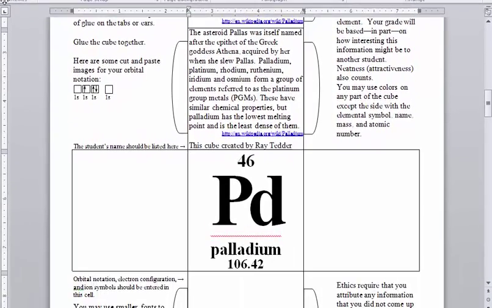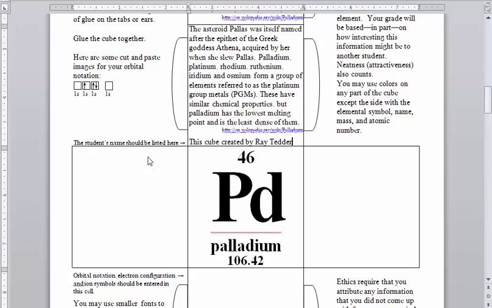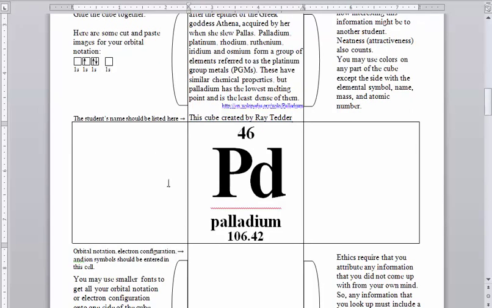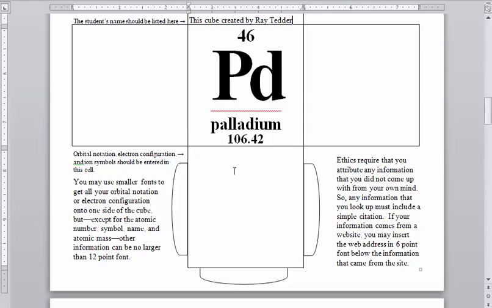And you just kind of keep working with it until you get a nice and attractive looking element cube. Now there are certain things that have to be in certain places. It is required that orbital notation, and this is all in the instructions right down here, electron configuration, and ion symbols should be entered into this cell. We'll talk more about that in class, but you can also look it up. You can find the electron configuration and ion symbols elsewhere on the internet and put it in there.